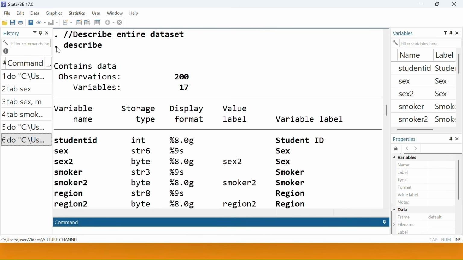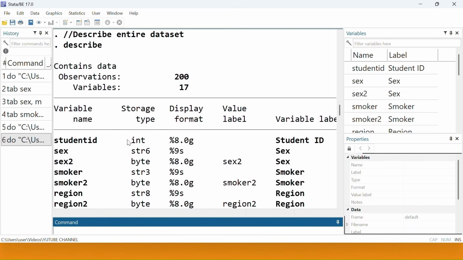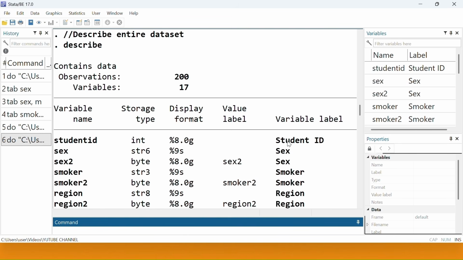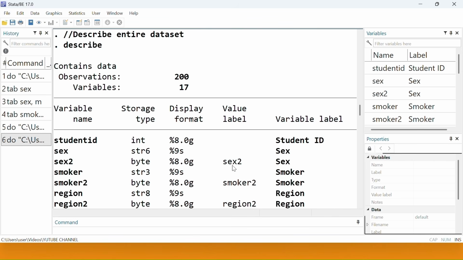Why? Because last time there were 14, and then we have now generated 3 variables, making 17. Now we have the variable names, which we can equally see here. These variable names, and then we've got the variable labels at the end here.